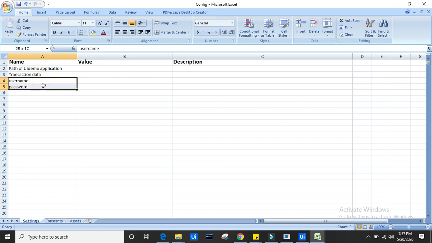I repeat, it's not at all a best practice to use username, password, or any login information in the config file, because of security reasons. But this is a very basic example just for your understanding. I am just adding username and password here. Usually you will get username and password from other sources like Orchestrator assets, or some secured store, right?